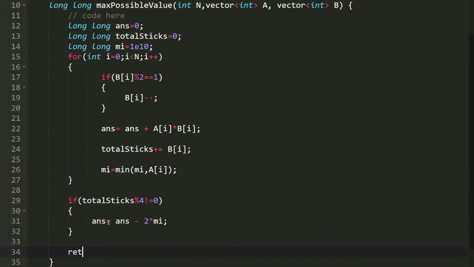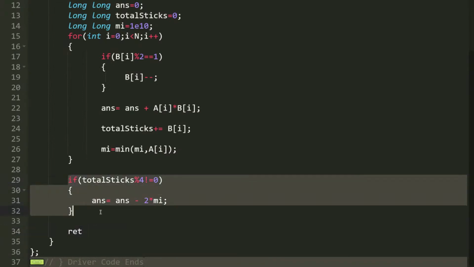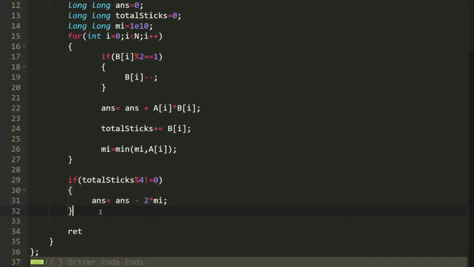Is that clear? If the total number of sticks that I'm using is not a multiple of 4, this means I'm having 2 sticks extra. So which 2 sticks will I remove? I'll remove those 2 sticks which have the minimum length. That is why I've kept track of the minimum length, and I'll remove those 2. So the answer will get reduced by 2 into the minimum. Okay, so in the end, I will simply return the answer.